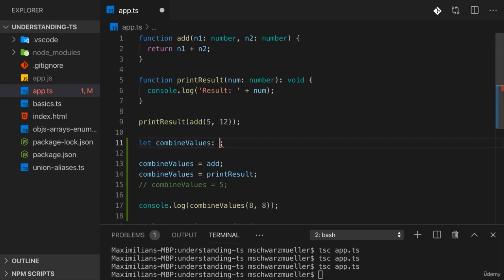A function type is created with this arrow function notation you know from JavaScript, or at least close to that notation. You don't add curly braces here because we aren't creating an arrow function here. We're creating a function type instead. Now on the right side of this arrow, you specify the return type of the function you eventually want to be able to store in here. And that should be number. Now with that we're saying combined values accepts any function that takes no parameters and then returns a number.